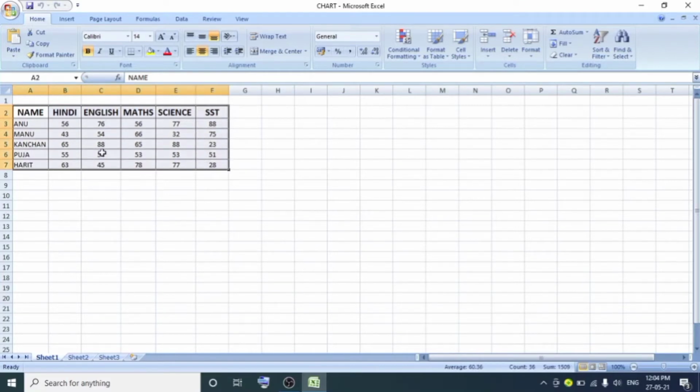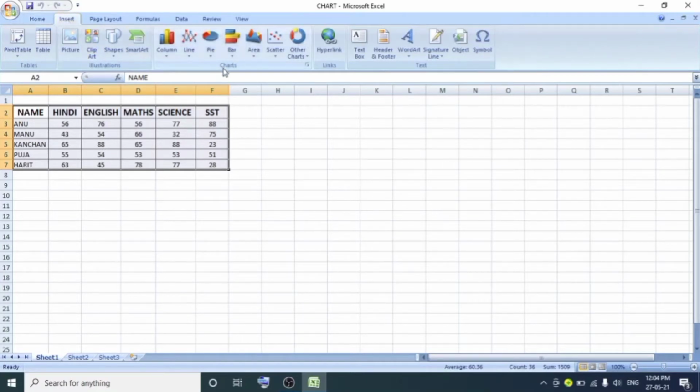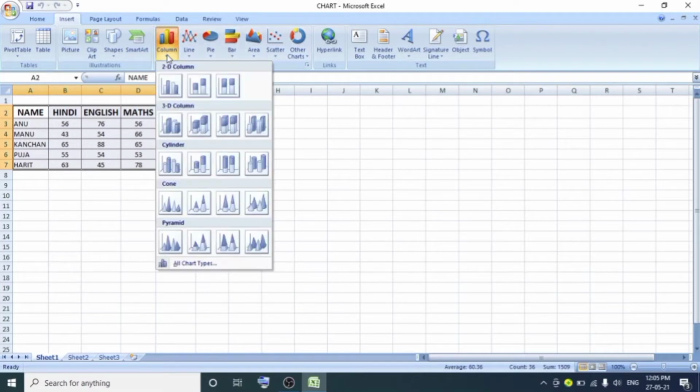On the Insert tab, in the Chart group, this is the Insert tab. Here inside the Chart group, we have to click on the chart category. Means these are the given categories of the chart, like column chart, line chart, pie chart, bar chart, area chart, scatter chart and other charts. We have to expand the list of all the available charts. Suppose I want to create the chart of column type. 2D or 3D is also given. So suppose I want to create the 2D column chart here. So I just have to select this.